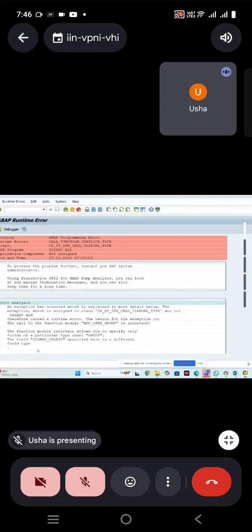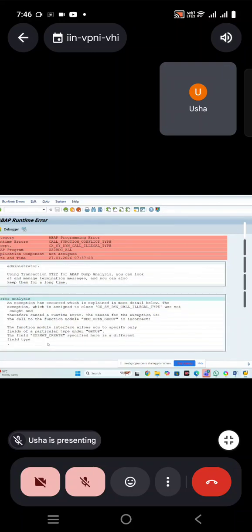Specified here is a different field type, group field name. Why did it happen? Group only we are going to pass. One second, we'll see. See, these are the kind of runtime errors we are going to get. You can see exactly where it happened.